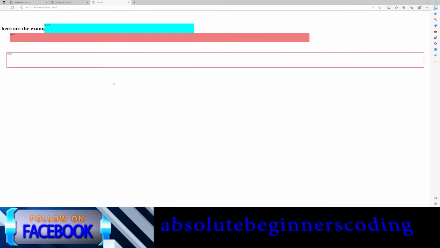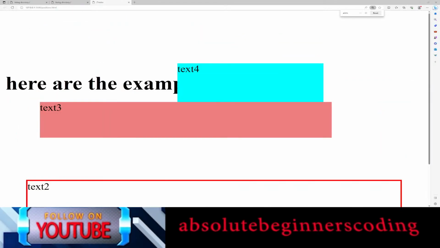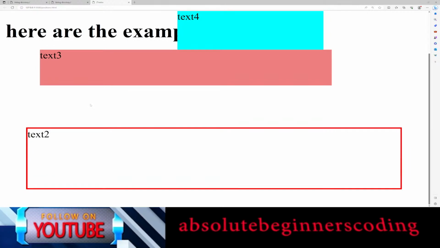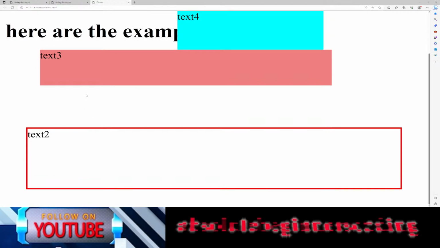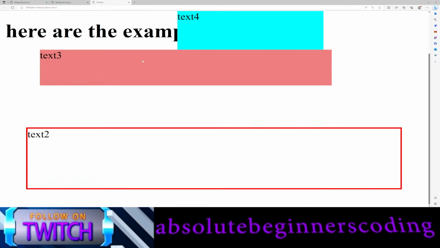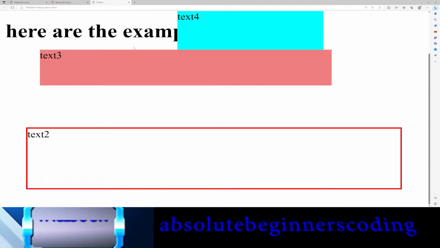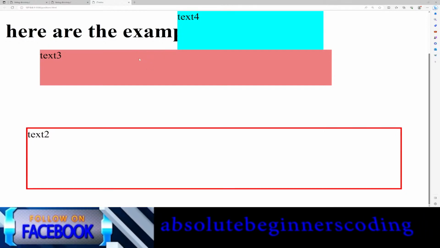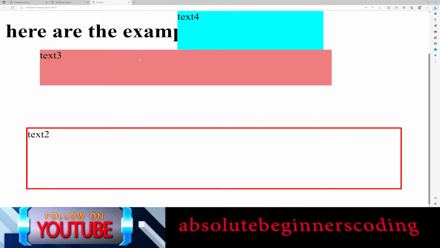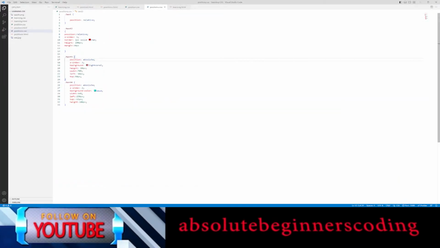Okay, so what happens is you can see that the text 2 is in front and the text 3 is in the middle and the text 4 is at the back. So this is how to use the z index. So you can use a z index to make your text in the middle or back or front. So that's what I'm trying to show here.